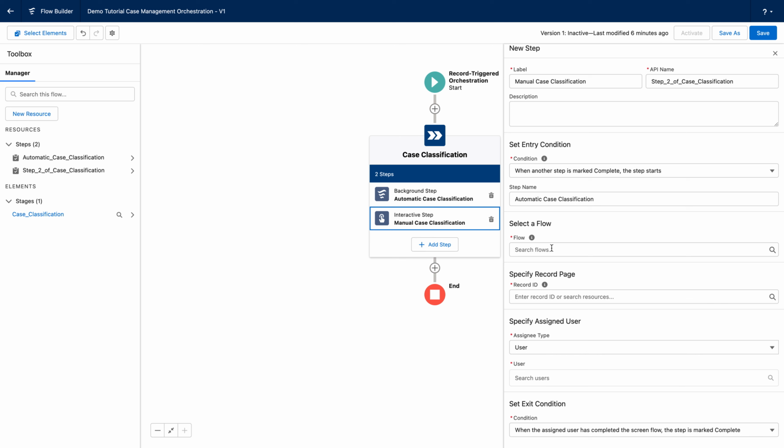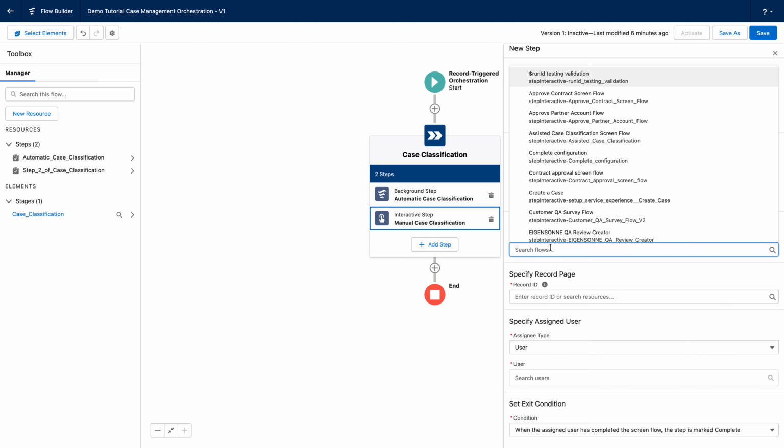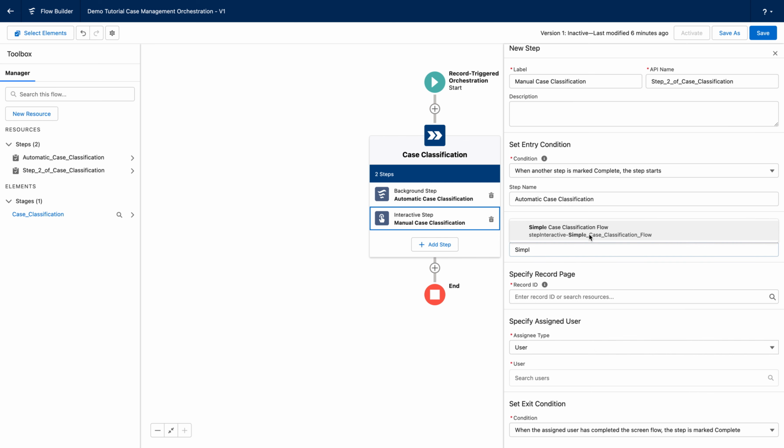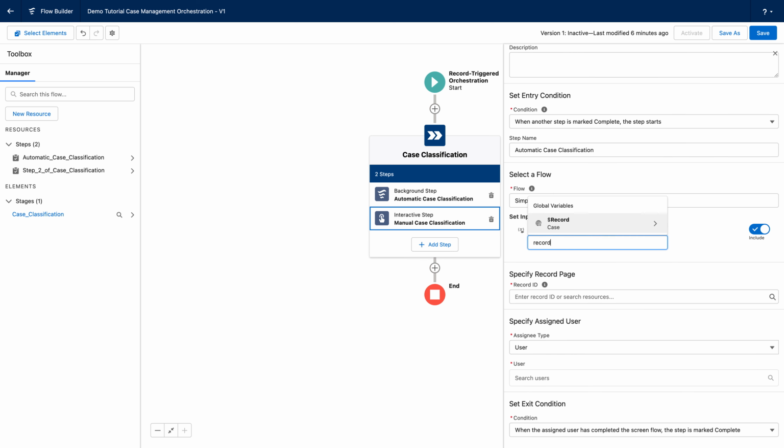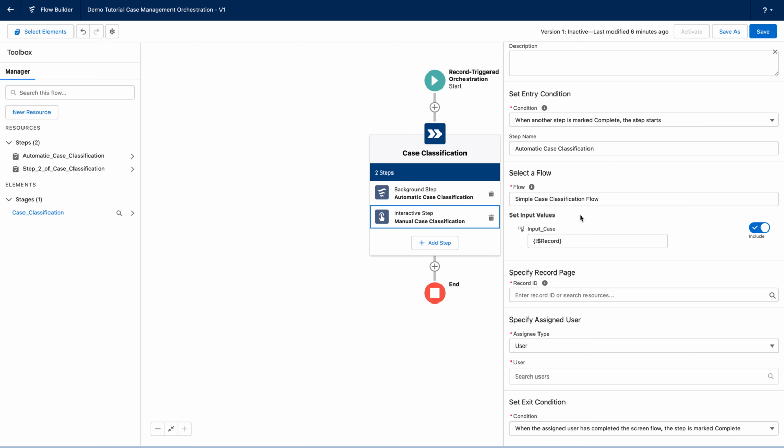We don't want to do this until the automatic case classification has completed. And we also need to specify a flow. With background steps, we only specify auto launch flows, but with interactive steps, we can only specify screen flows. And so we have a simple case classification screen flow, which we're going to specify. We can set the input values for this as well. We want to input the case from this orchestration.